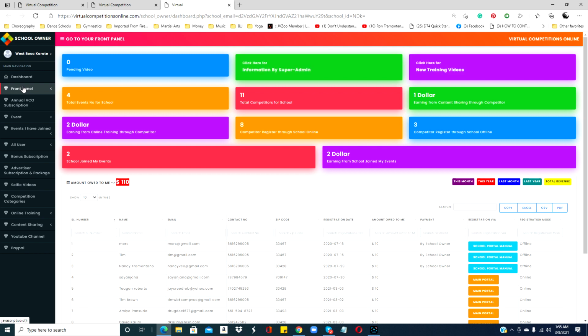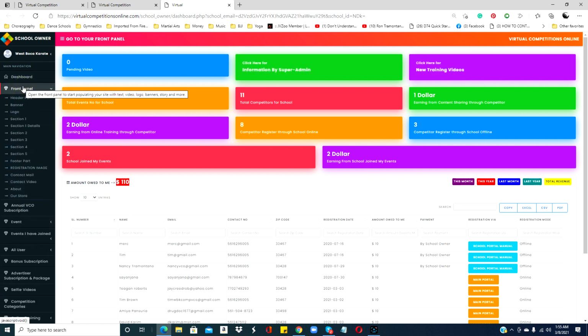Now, this is the front panel. This is the main area where you're going to go ahead and populate a lot of the stuff that you're looking to do about your school. So this is the header part. That's that scrolling banner up on top. This is the banners, right? Those big banners that you saw. Here was your logo, right? You put your logo in here.